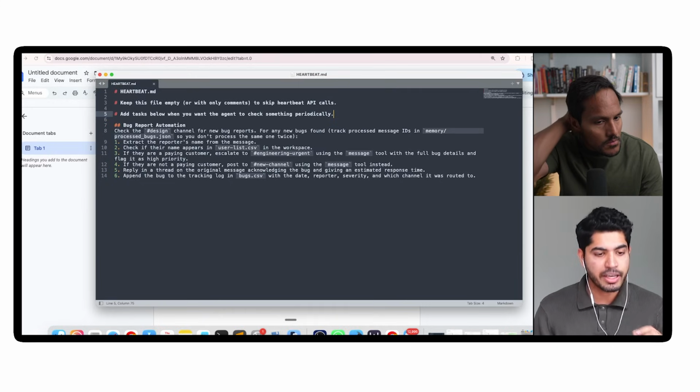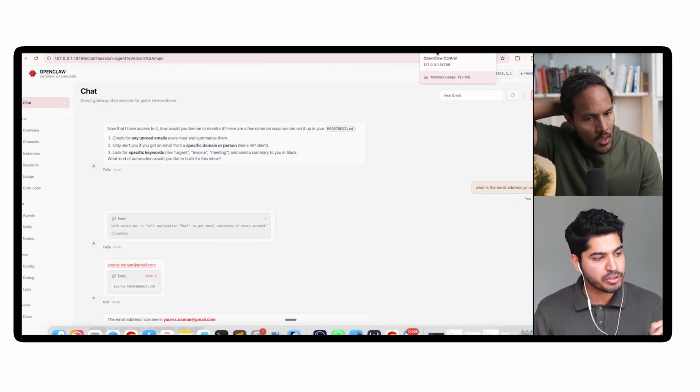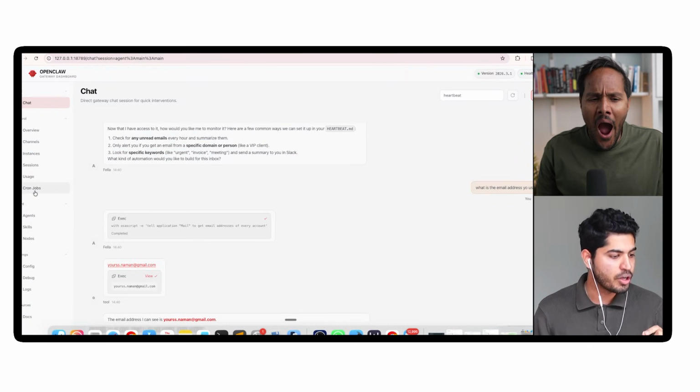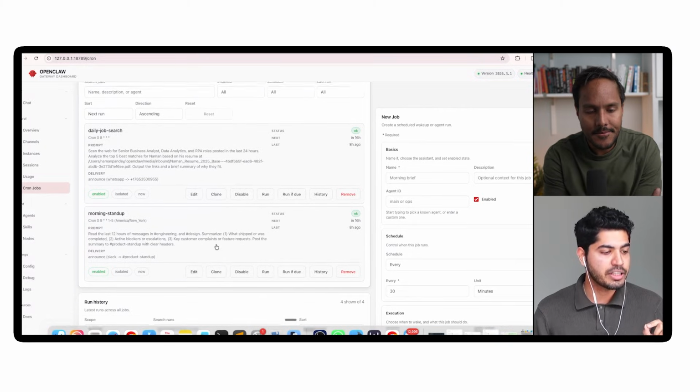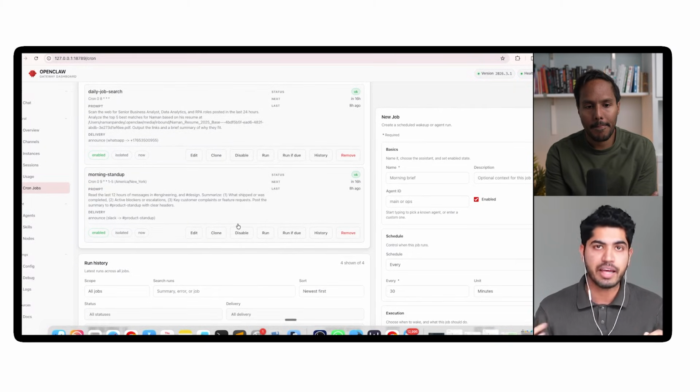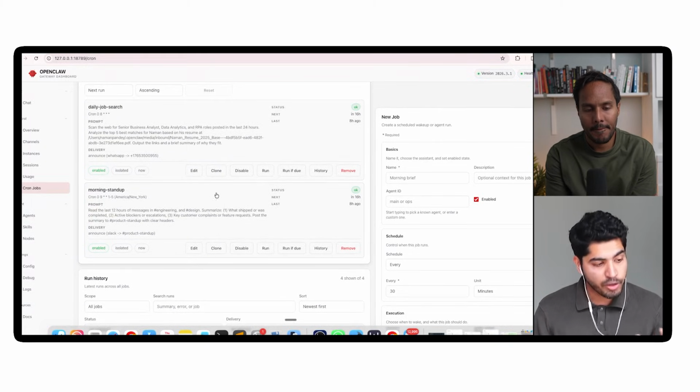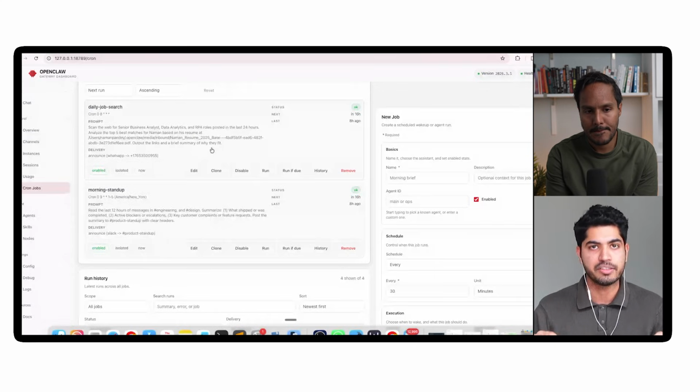One other cool thing about this is if you go back to your gateway dashboard and go to cron jobs, here is also a really cool way to see all of the activities that you have running, along with the ability to edit or modify them. So we'll be going over a use case for this in just a minute here.